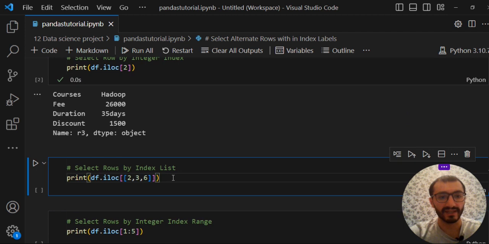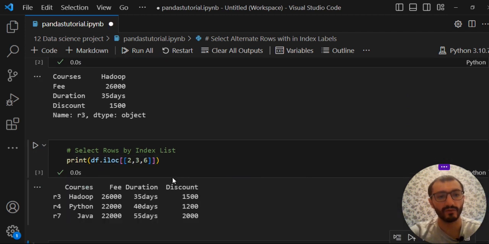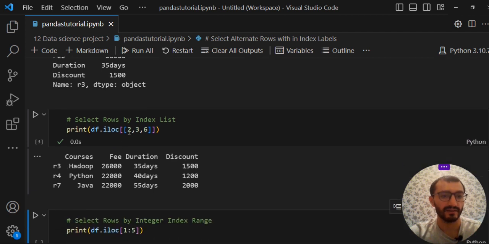Also, we can select rows by index list. For example, we want to choose more than one row. We can create a list and we can give numbers to them. It will give us as output the rows at index 2, index 3, and index 6. As you see, it gives us row 3 because we said that indexing starts from 0, not 1.